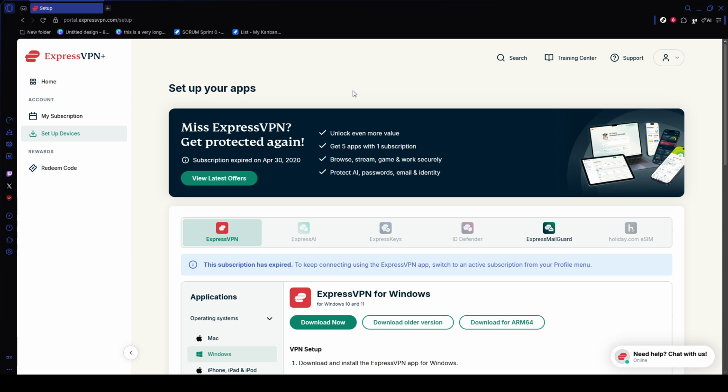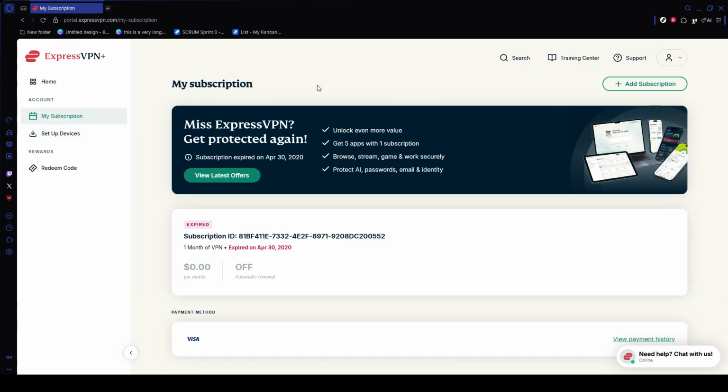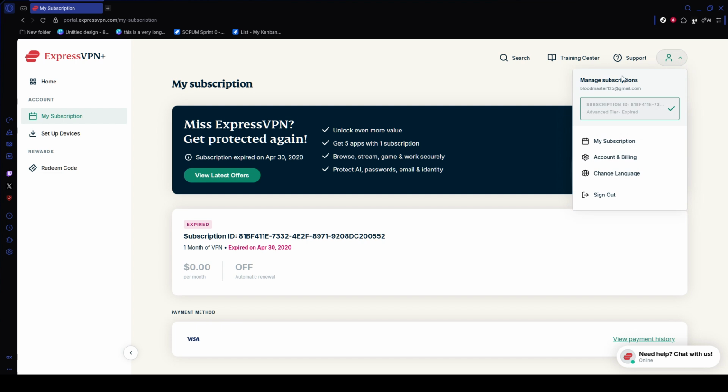If you forgot your password completely, go to the sign-in page and click the Forgot Password link. Enter the email address linked to your account and send the reset request. Then open your inbox, find the password reset email from ExpressVPN, and click the reset button inside it. On the secure reset page, enter your new password in both fields and submit it. Once that's done, you can sign back in using your new password.